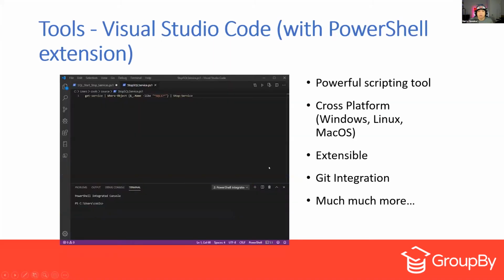Okay. Now this is my favorite, which is Visual Studio Code with the PowerShell extension. I don't know if anybody has used Visual Studio Code before, but I'm sure at some point you've probably used it for something else because it does T-SQL scripting. It has a SQL Server extension. This is probably one of my favorite tools. There are other tools out there that you can pay for, but these are the free ones, so I'm going to concentrate on the free ones. It's a powerful scripting tool, cross-platform, runs on Windows, Linux, and macOS, and it's extensible.